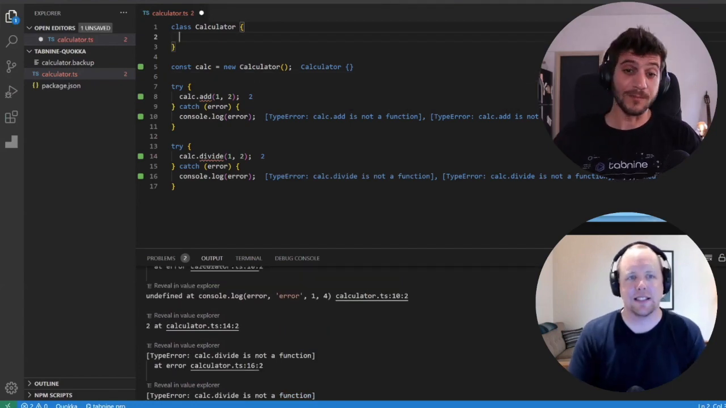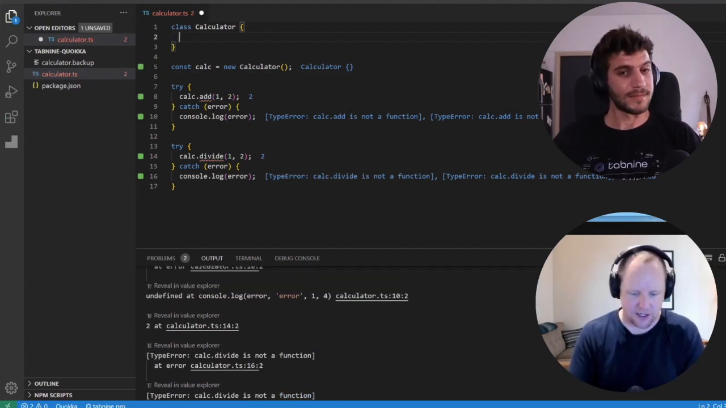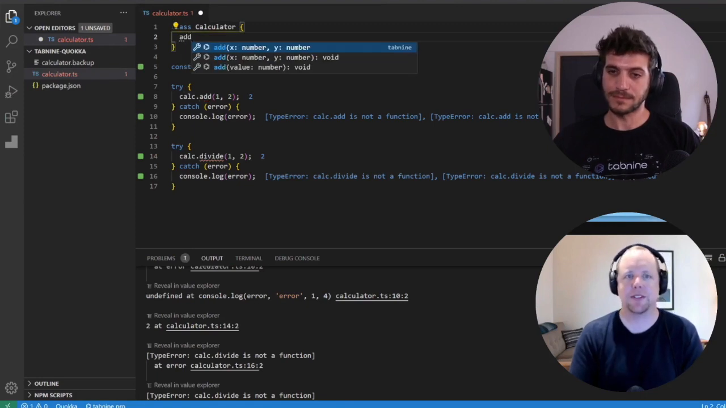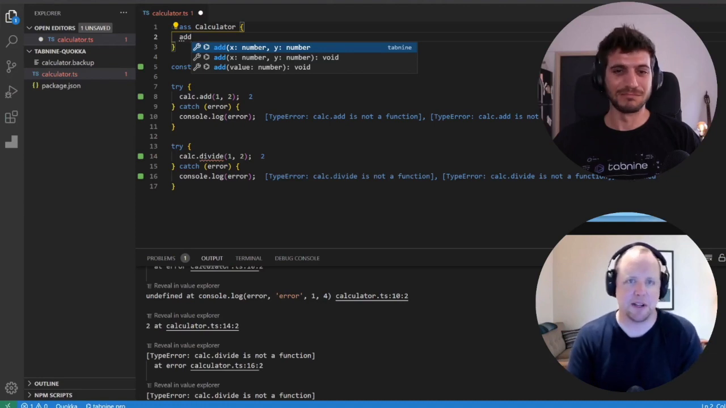Okay. All right, let's add our add function. So we're going to say... Tabnine's told us we've got... Okay, so the parameter names aren't the same as I had before, but I'm okay with x and y.